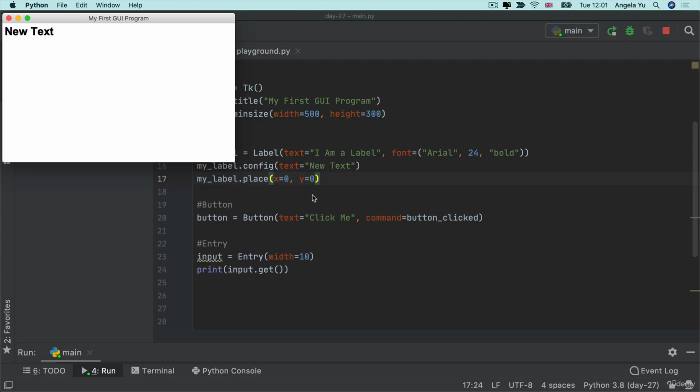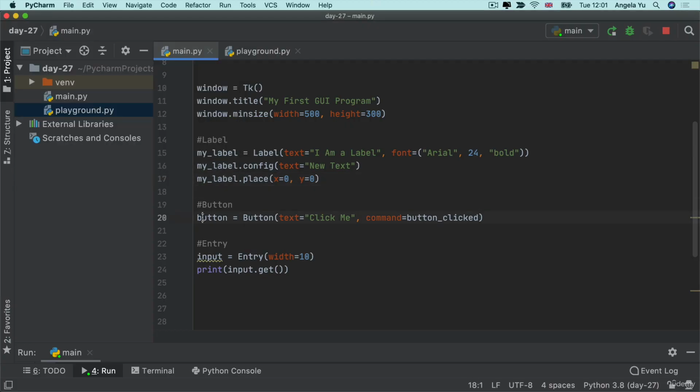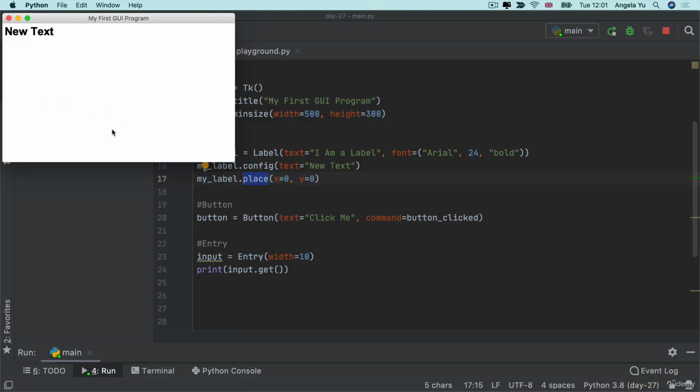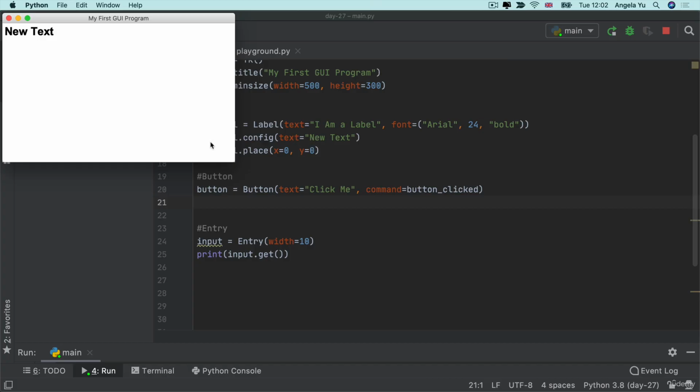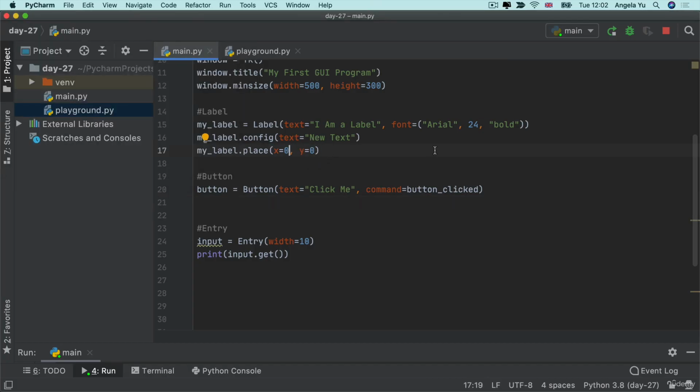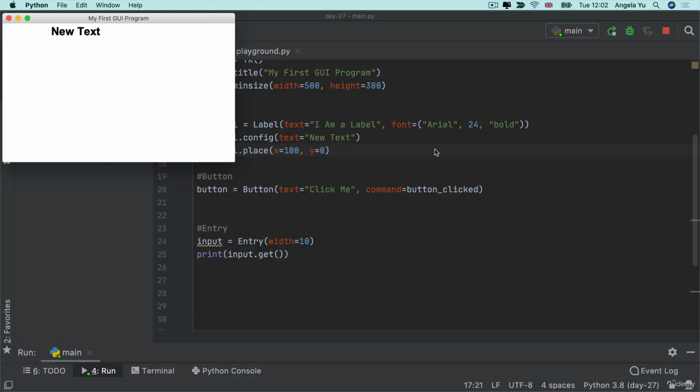Now, it's important to remember that if a widget gets created, but it doesn't have any layout specified using pack, place, or grid, then it won't be shown. As you can see here, we've only got the label showing up. Now that we've placed our label in the top left corner, we can try placing it somewhere else. So let's move it a little bit along the x-axis. So let's say place it at 100, 0. That moves it to the right a bit more.